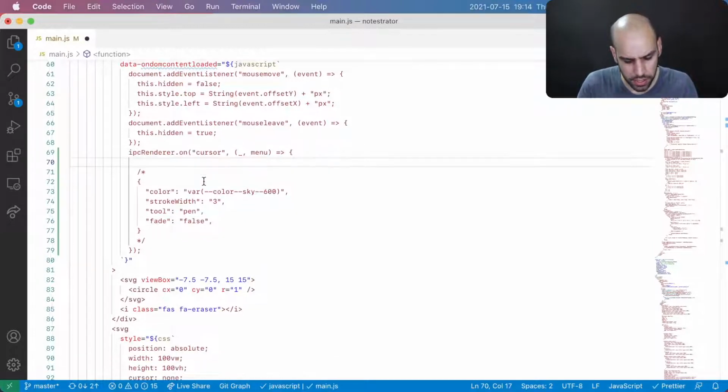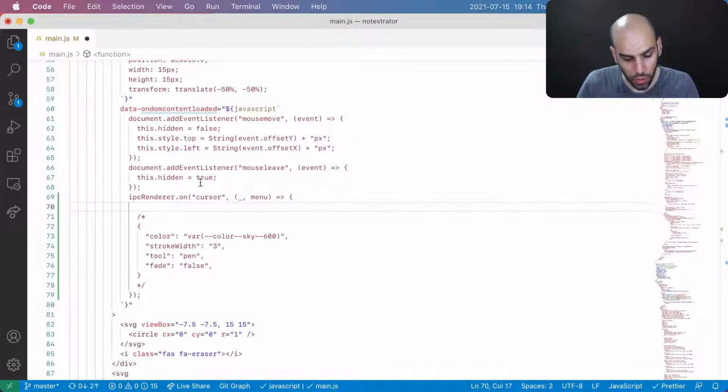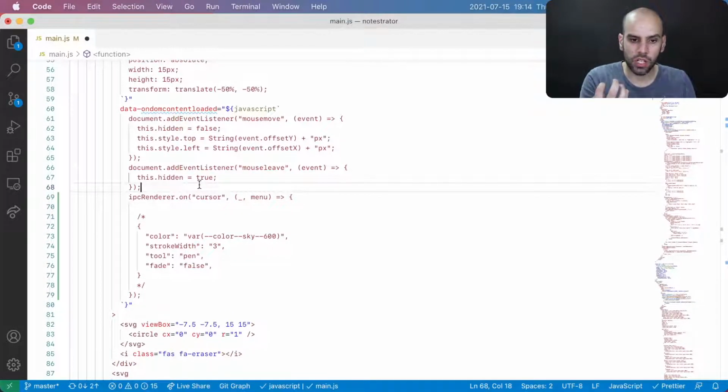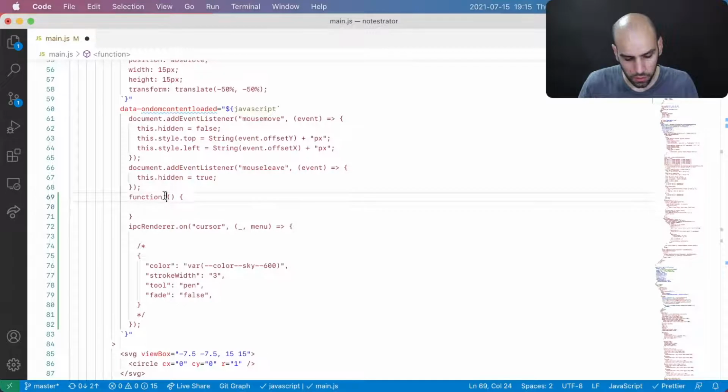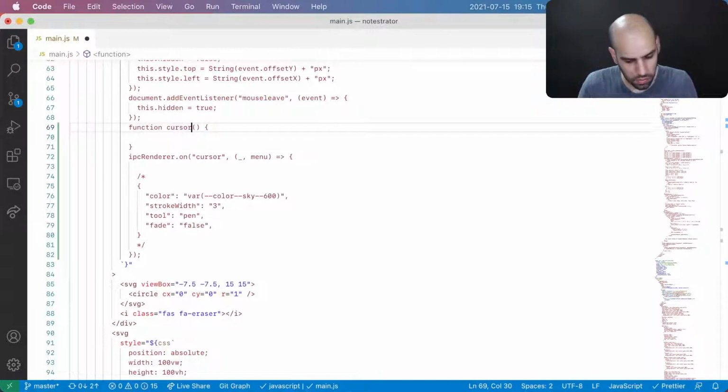The color is so easy. So all we have to do, oh, you know what I'm thinking? When you first start, this event will not have been triggered. So I guess what I'm going to do is to define a function that I will call update cursor or cursor. I guess I'll call it cursor or whatever. And this will be given a menu.